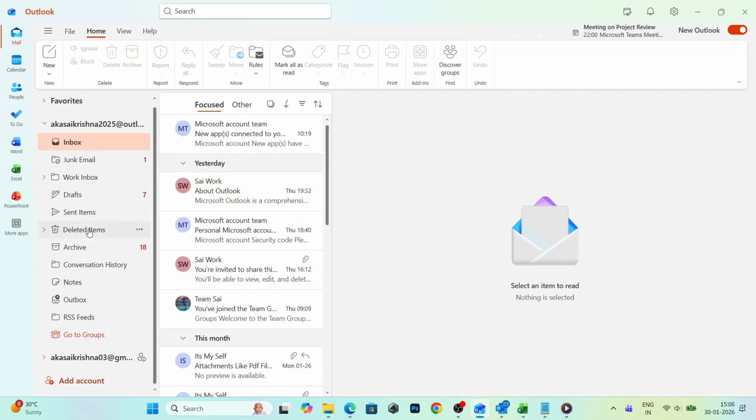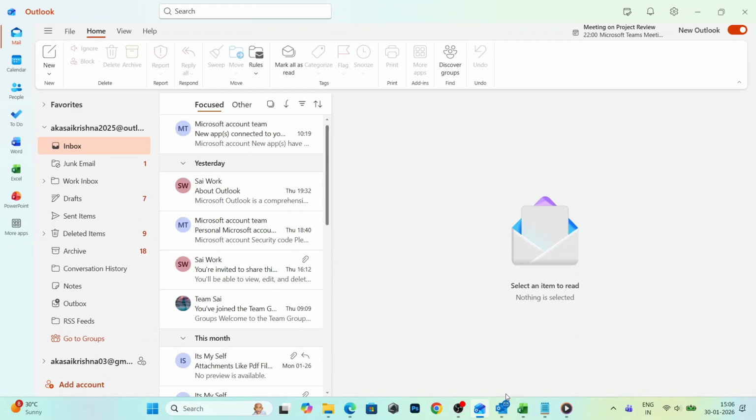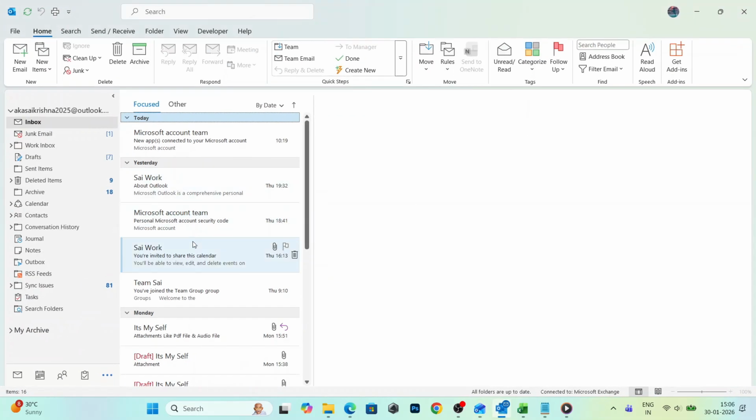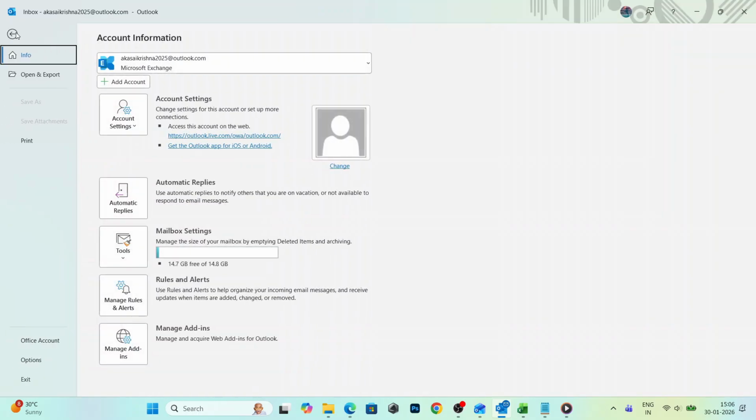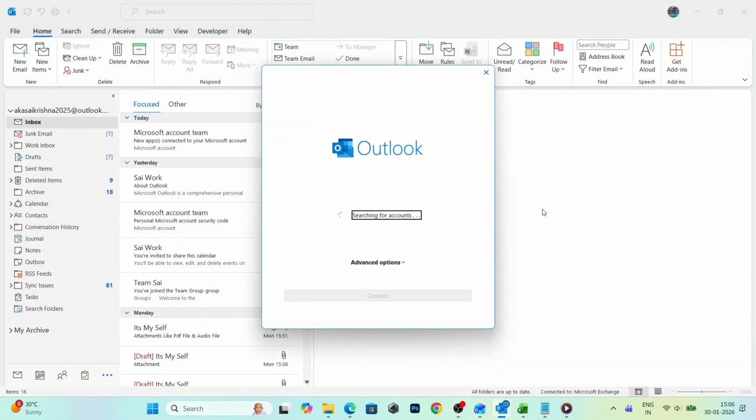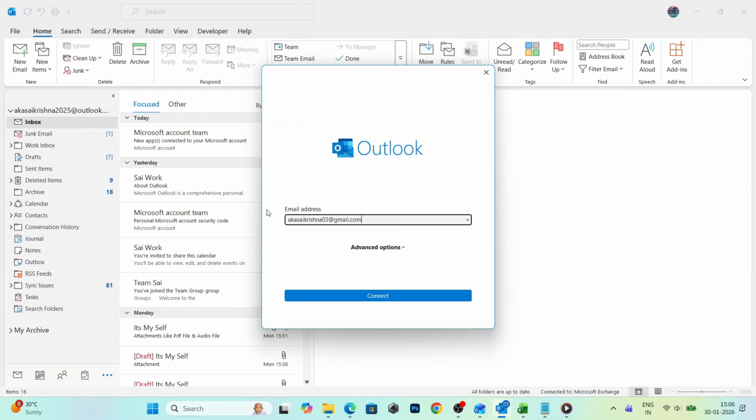Now, if you are using the classic Outlook app, the flow is just as simple. Open Outlook and click File in the top left corner to go to the Backstage view. Choose Add Account. Enter your full Gmail email address and click Connect. Outlook will again open a Google sign-in window in your browser.